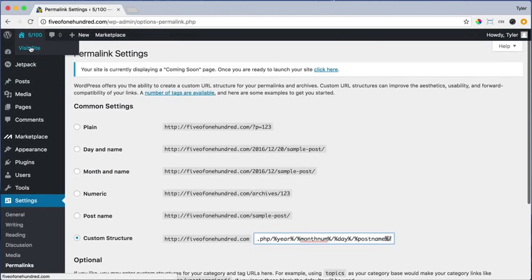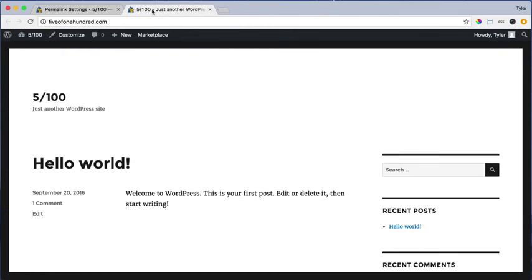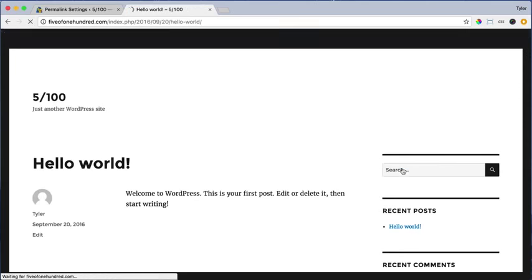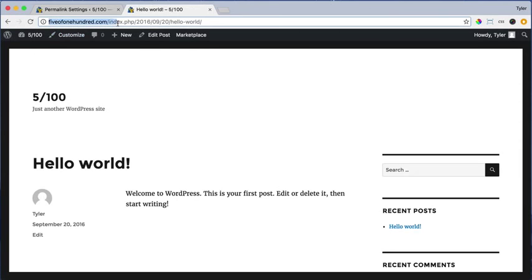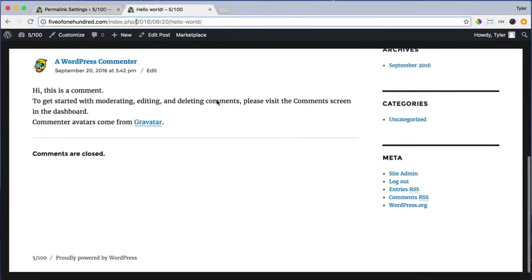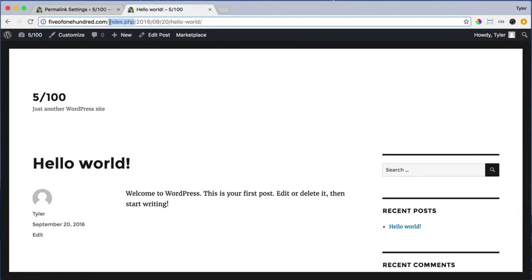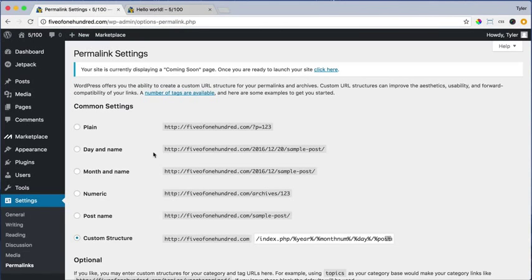So if I go to my website and I click on Hello World, we can see that it has our website name /index.php/2016. The 2016 is fine because that tells us when our blog post was done, but you don't want this index.php here, right? So that's super weird. So how do we change this so this index.php is not here? In order to do that, we go to our permalinks and just click on post name instead of custom structure.